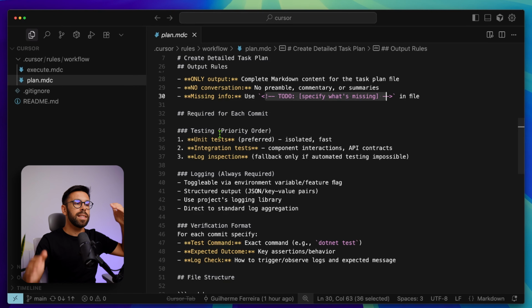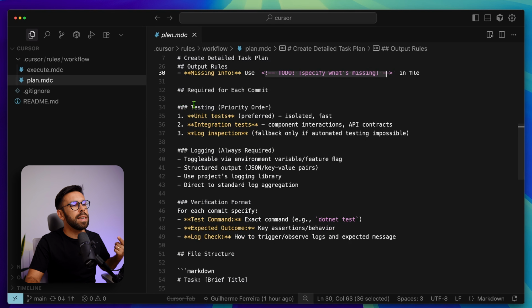So I'm saying basically, let's have different commits on that plan. Those commits are basically steps of that task, or kind of like subtasks. Since we are developers, I like to think about them as individual commits that I can do. Then what I'm saying is, okay, in order to test it, make sure that you first run unit tests, then integration tests, if they exist. And then, only then, you can use logging inspection.